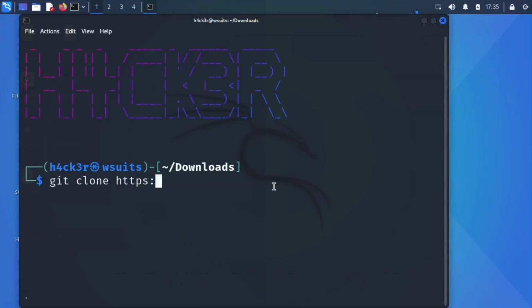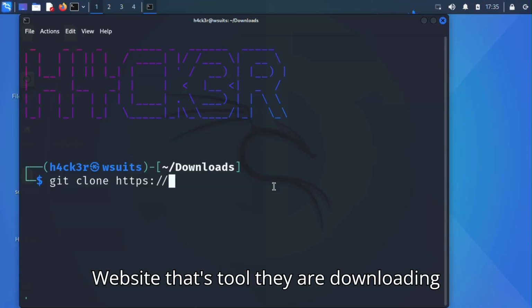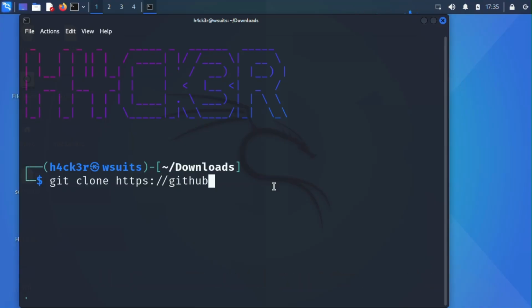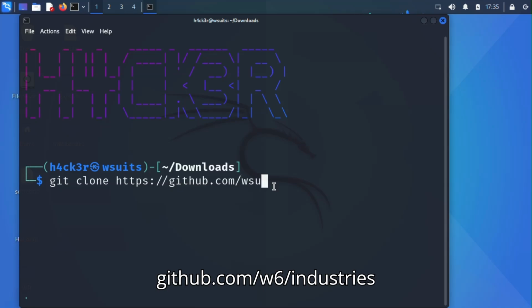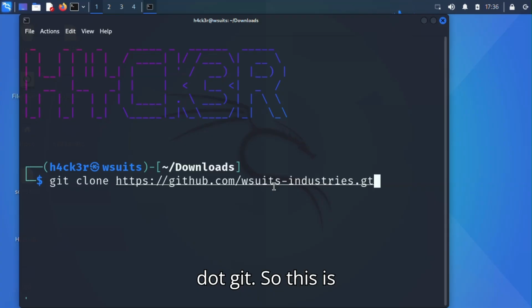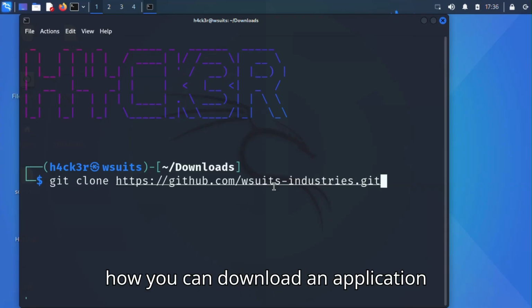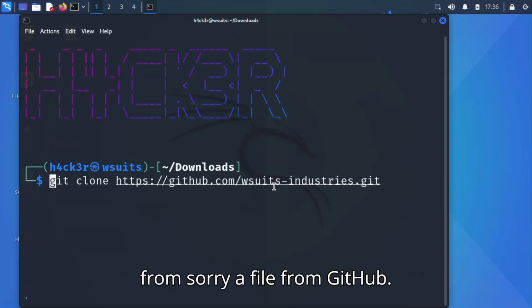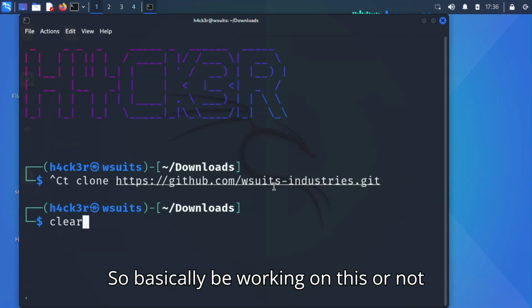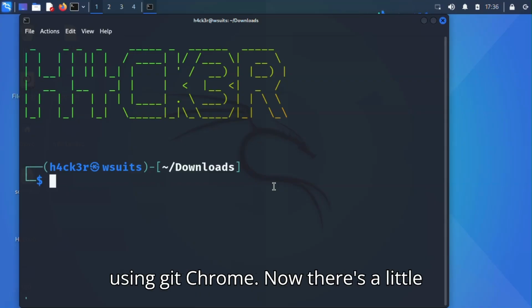to that website, that tool that you're downloading. So you can say github.com/wsuite/industries.git. So this is how you can download an application or a file from GitHub. So basically you'll be working with this a lot using git clone.